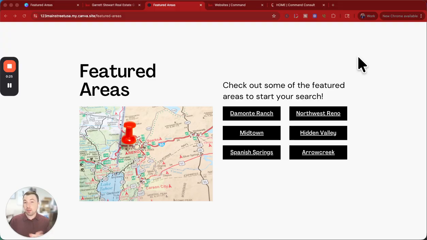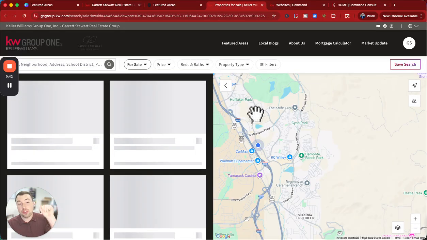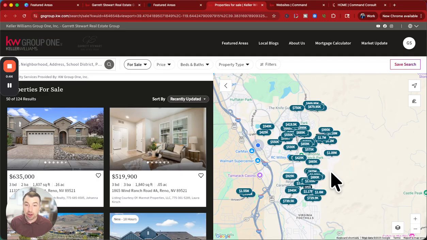And how this is going to work is you can see an example I've put on here right here where people that are looking on your website, when they click on the featured area section, they'll actually be able to select maybe an area that they're looking for. So let's just hit, for example, DeMonte Ranch. And when they do that, it's going to zoom in on the DeMonte Ranch area where people can start searching for homes right in there.